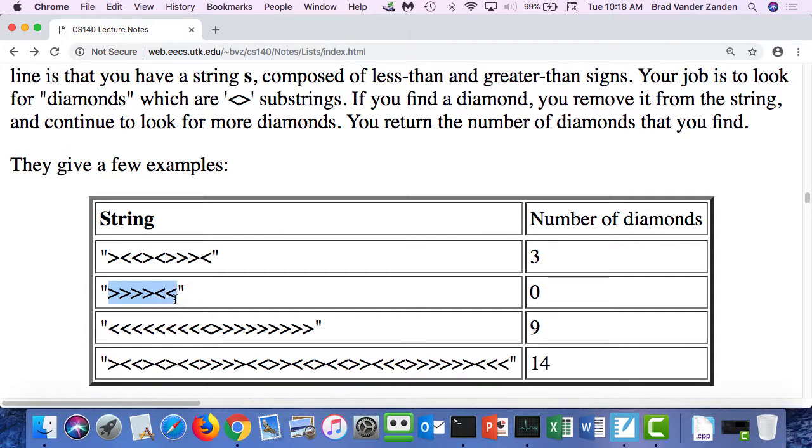This one has no diamonds. This one has 9 diamonds. So you delete the first diamond, and now those become a diamond. Delete those and these become a diamond. So they give you some examples like they always do in TopCoder. Whenever you delete a diamond, you may create more diamonds. Are we good with that?